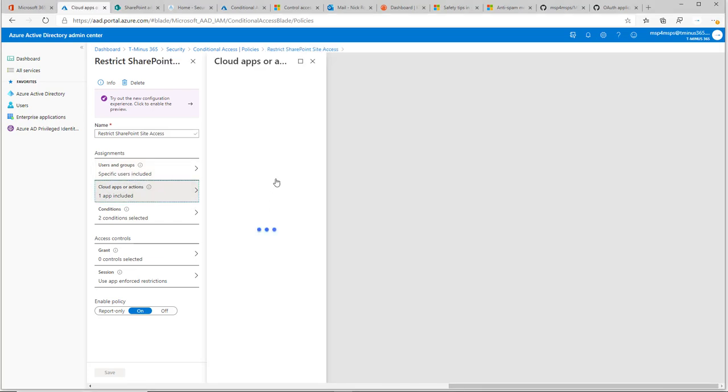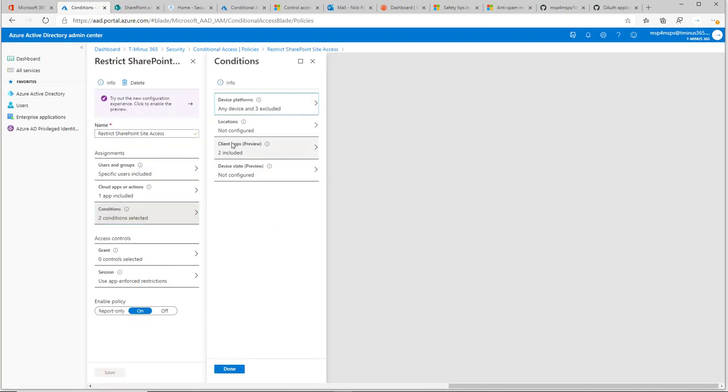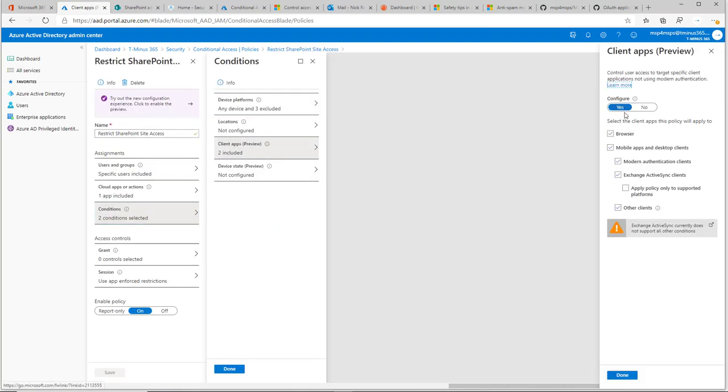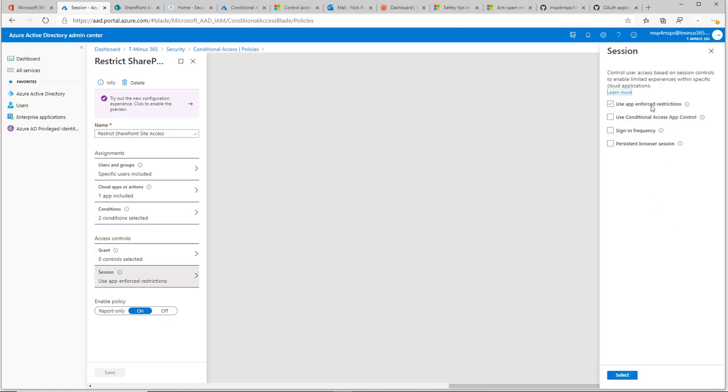For cloud apps or actions, you want to specify SharePoint Online. So you go select apps and you'll select SharePoint Online here. For the conditions, you're going to want to go under client apps and make sure you check this to on. Click on browser, mobile apps, and desktop clients, and click on done. For grant, you don't have to select anything here, but for session, you'll want to select use app enforced restrictions. And this is basically what we're going to set up here with PowerShell.